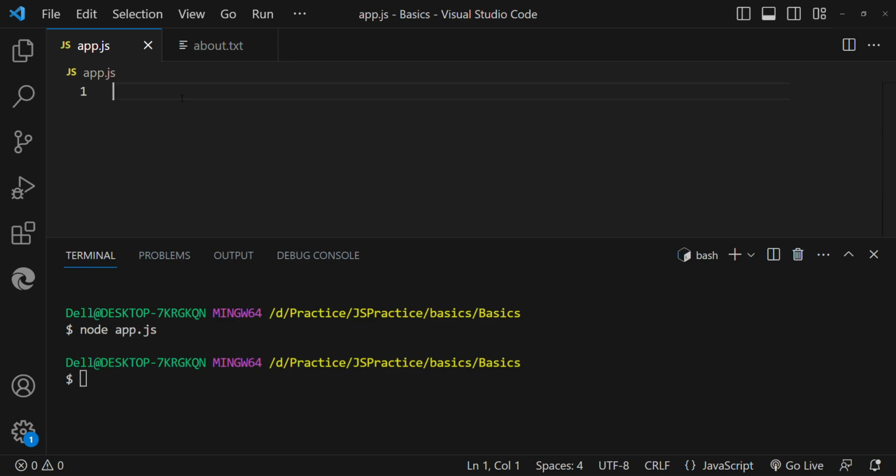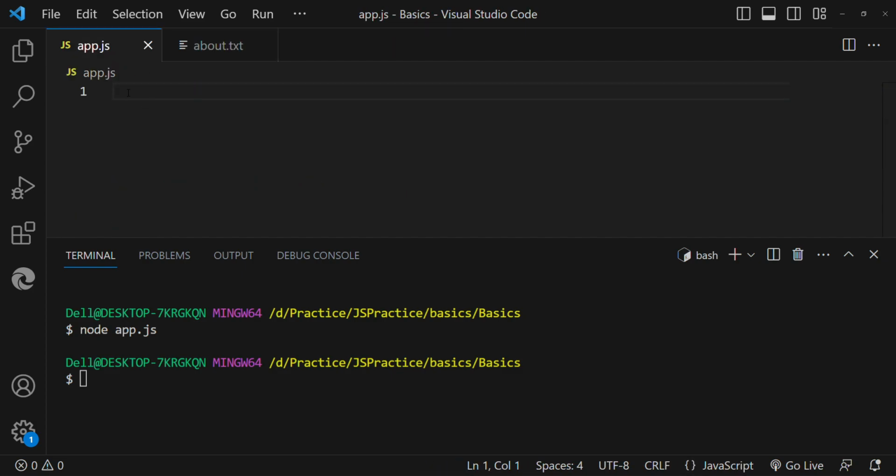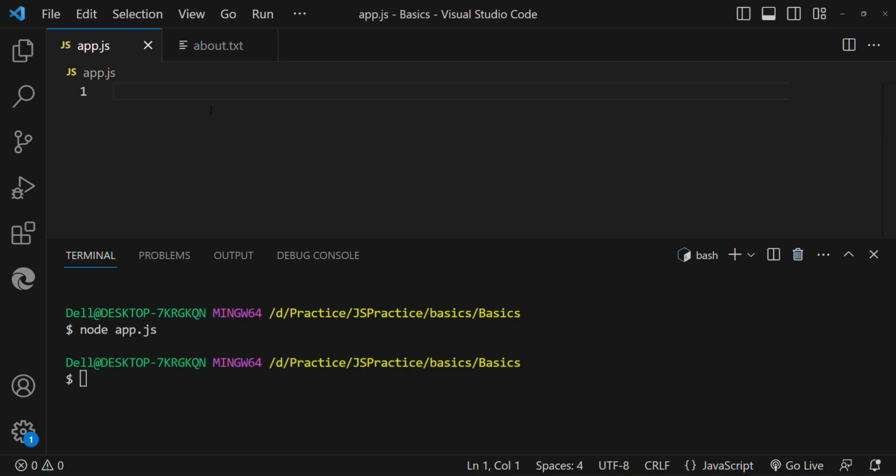So, what is a set, and how is it different from an array? In an array, we can have multiple values, but it can have duplicate values also. But in a set, we can have only unique values. Okay, let's see.